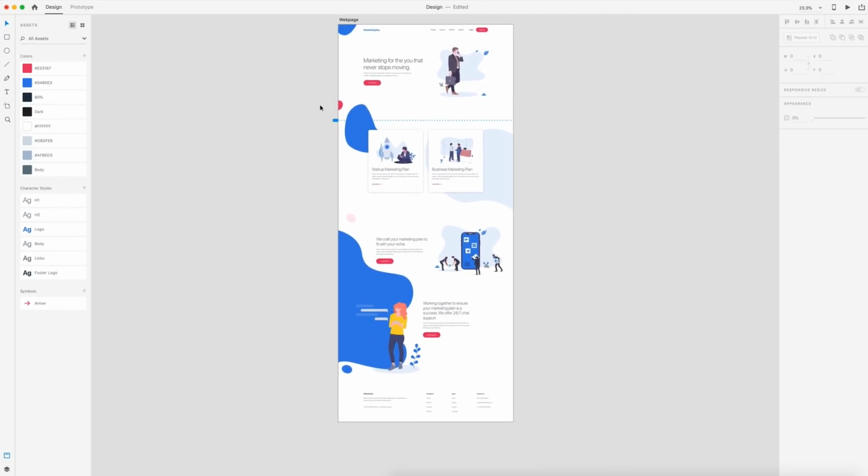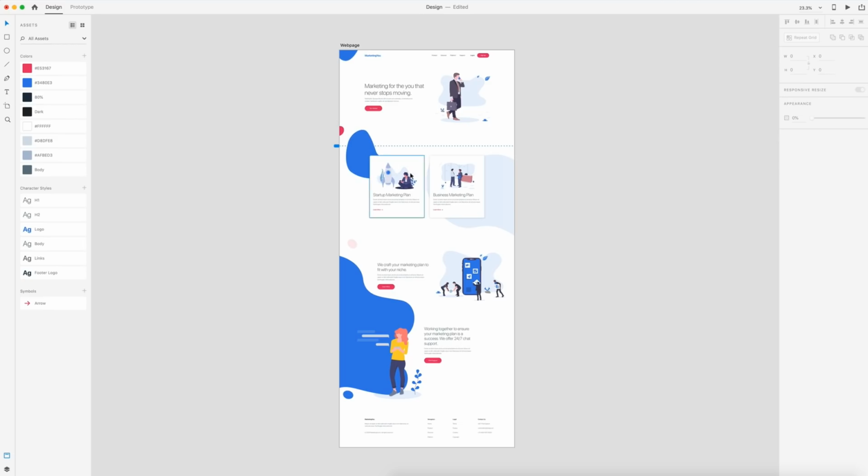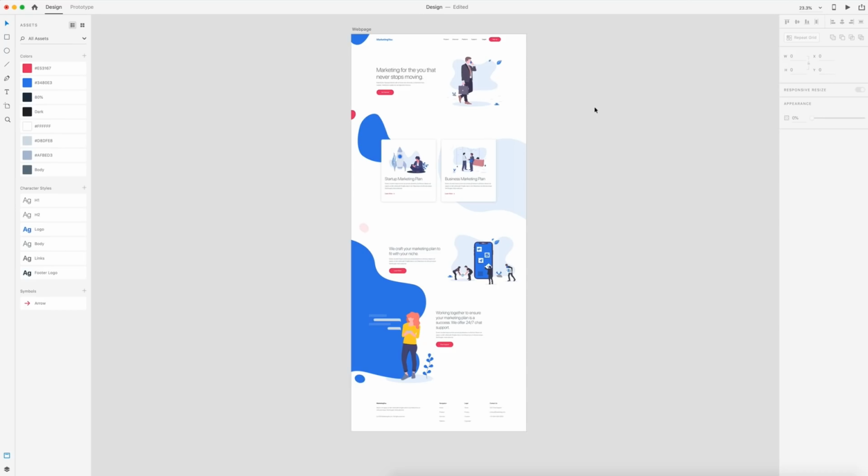I'm pretty sure done. Again, you guys can finalize the shapes to look even better if you want. Some of mine are kind of a little pointy here. But overall, that is how you create this landing page with shapes and colors and illustration from unDraw.co.